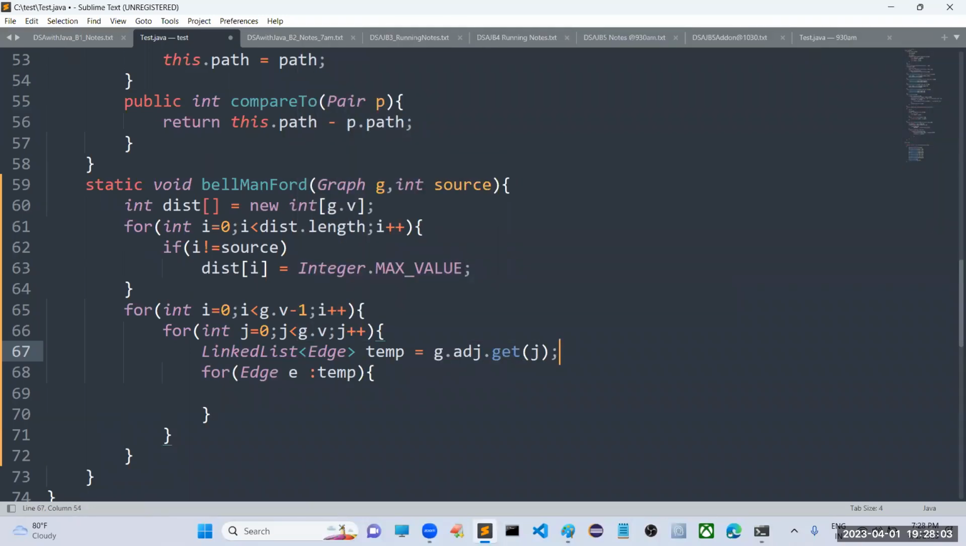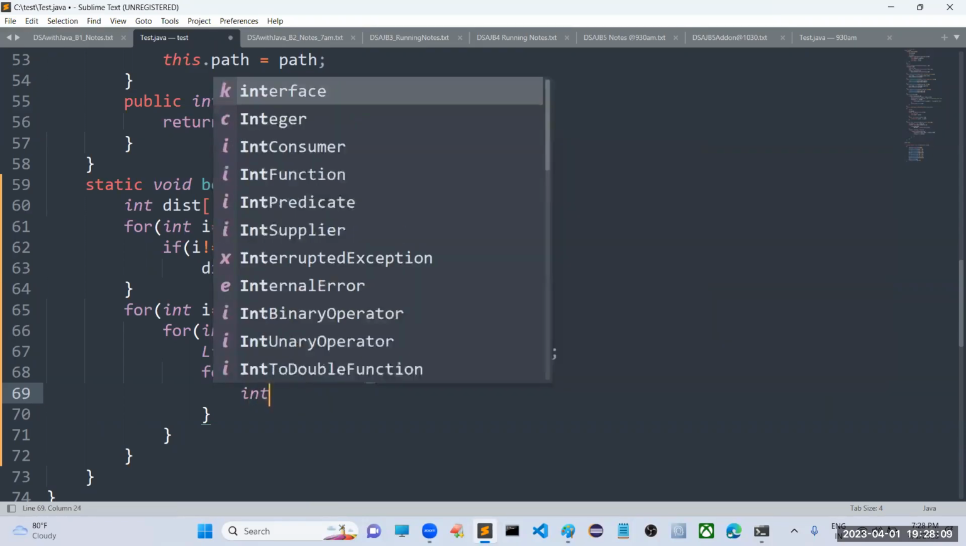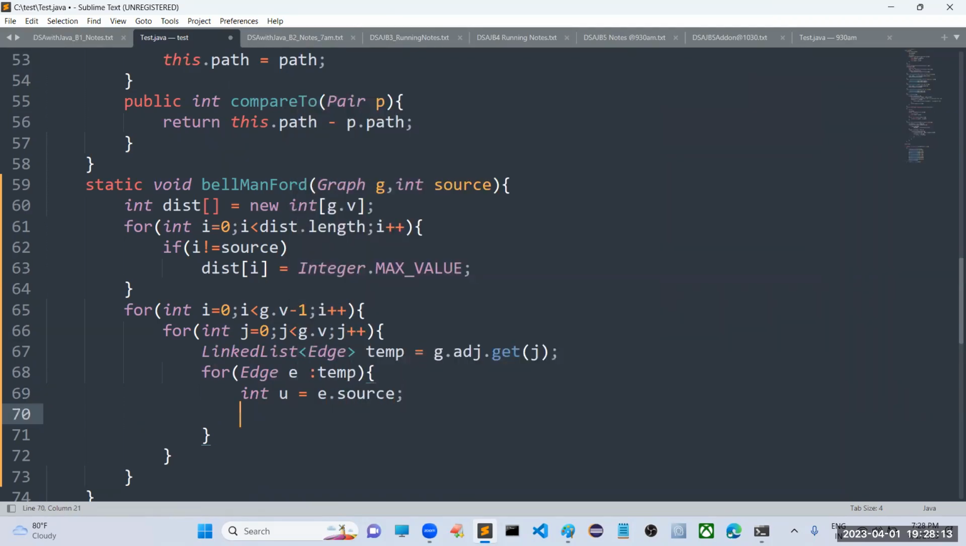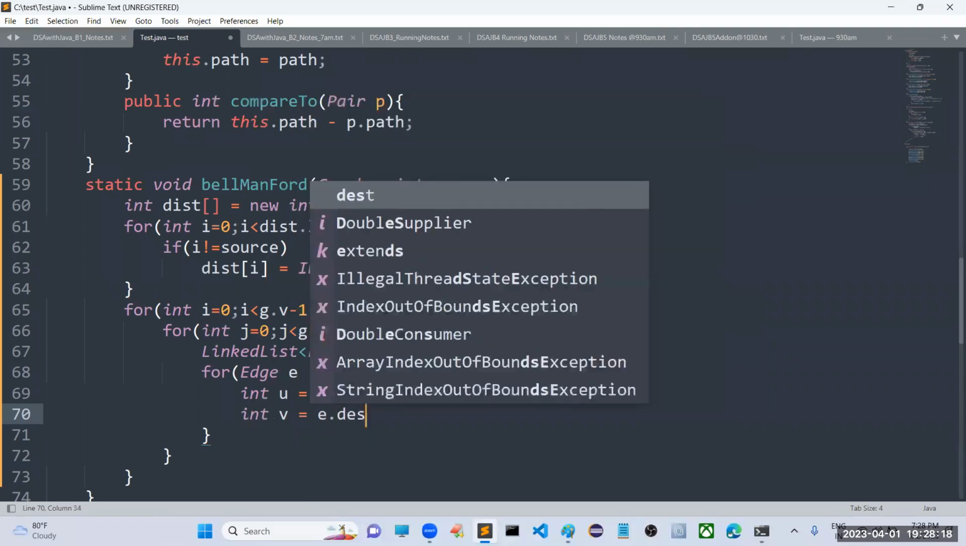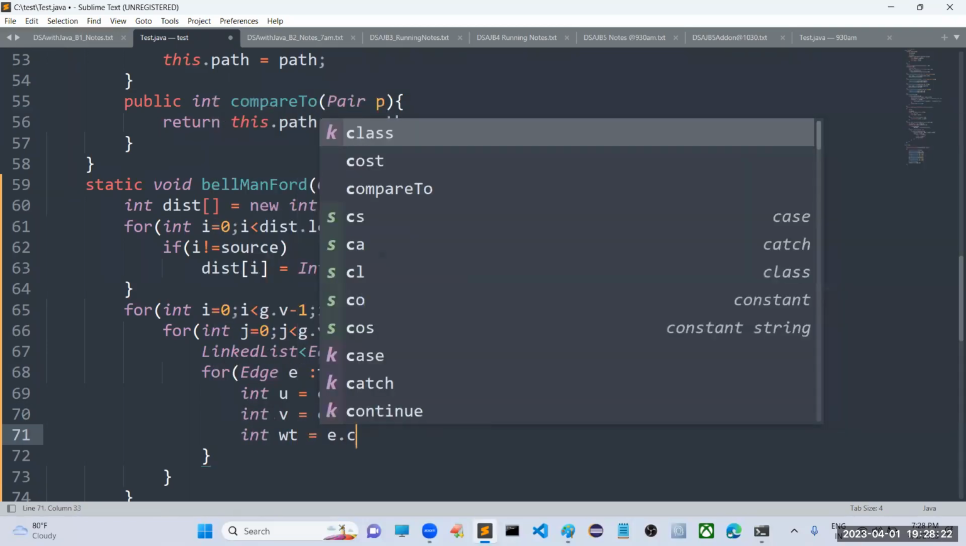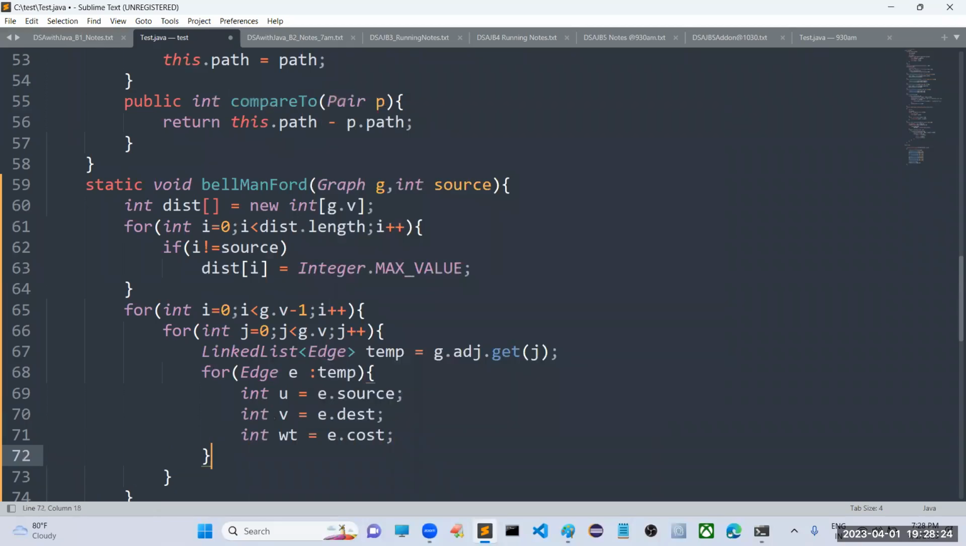So temp is equal to graph.adjacencyList.get(j), that is, for j equal to 0, which are the adjacent nodes for j. For every edge, you have to calculate the U value: U is nothing but E.source. And we have to calculate the V value: V is nothing but E.destination. And we have to calculate the weight, which is nothing but E.cost. After this, the formula is as usual.